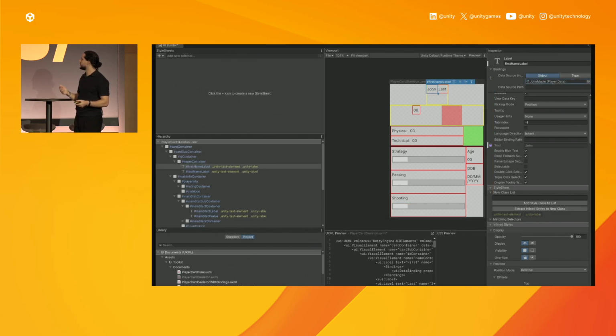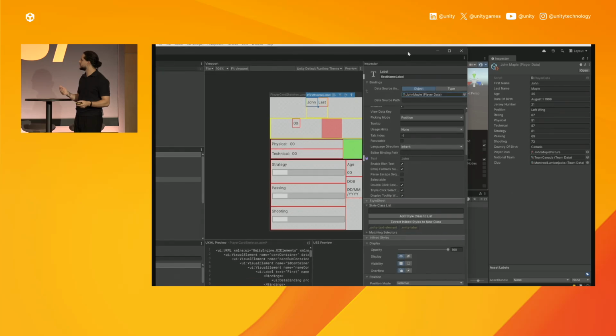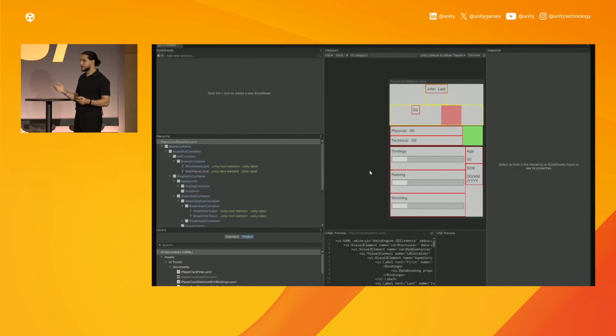And if I take a look at the data source in the inspector here, you can see that without entering play mode, I can just change the value of the first name and it gets reflected in the UI. So again, we see that relationship where you only need to update the data source. We'll put it back to John. And then we're going to try binding other properties, UXML attributes and USS styles.